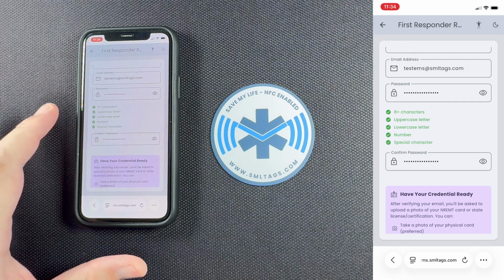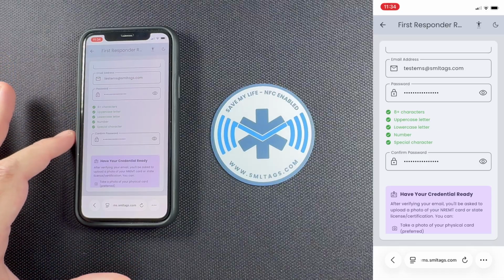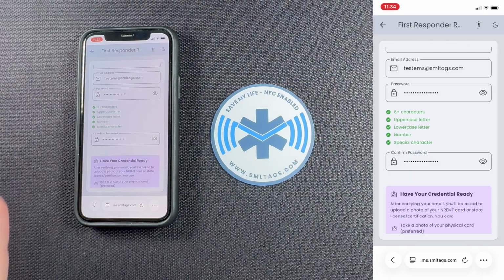You'll notice that just like with a personal account, we have the requirements for the password. The password that I entered meets all of those requirements. Make sure you meet those requirements. Also, as I said in the video where we talked about setting up your personal account, use a password that you don't use anywhere else. That's just good practice in general to not repeat passwords.